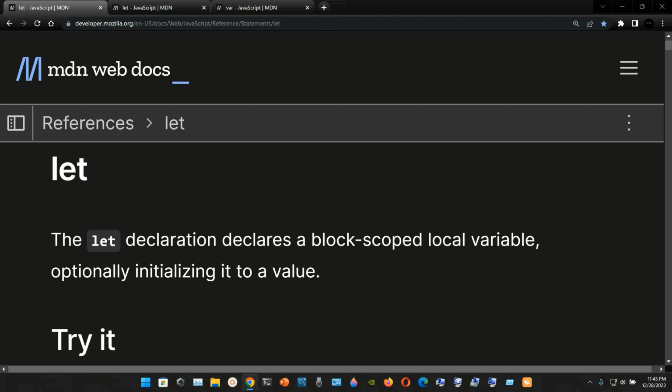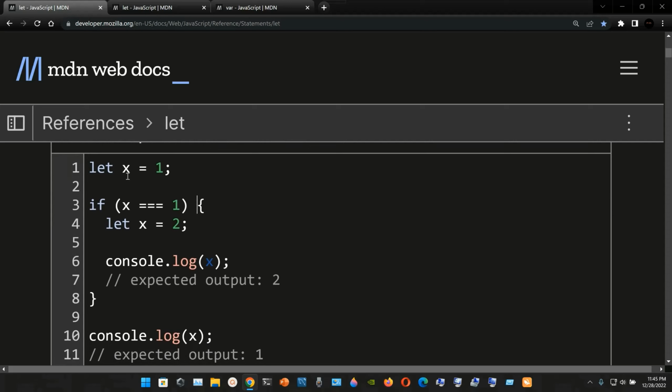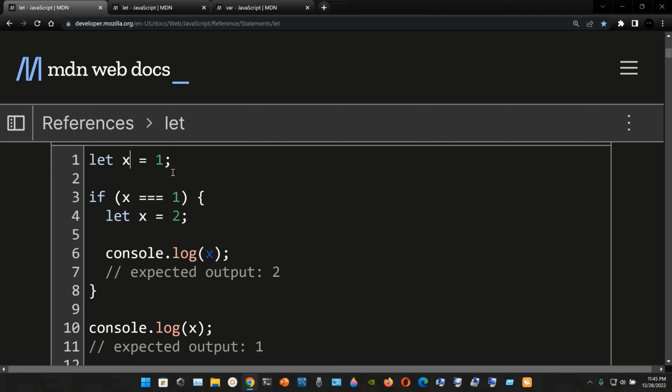The let declaration declares a block scope local variable, optionally initializing it to a value. And here they give us an example. We have the let declaration, local variable name x, is going to be assigned the number 1. We end up with a semicolon here.